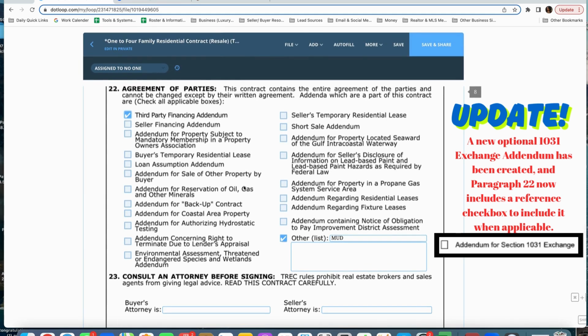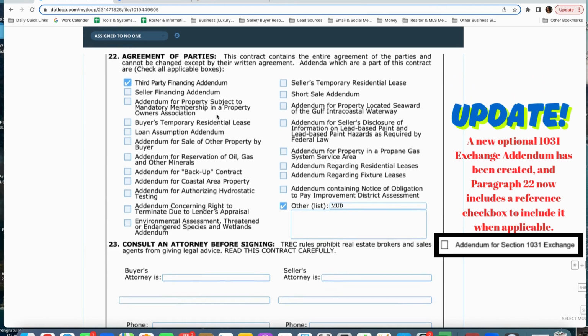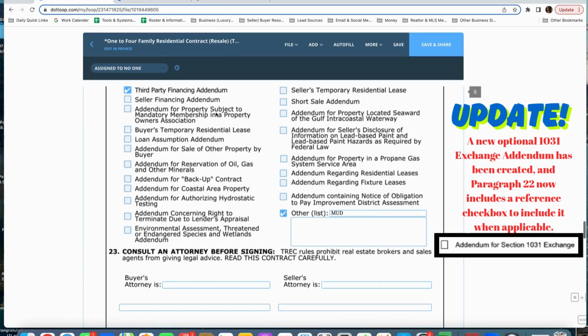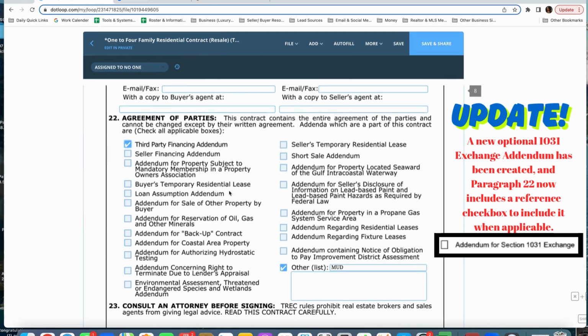So if you have questions about paragraph 22, let me know. Remember, your contract is not complete if you have an addendum and it's not attached to this contract. All right, that's all for paragraph 22. Let me make sure I got everything.